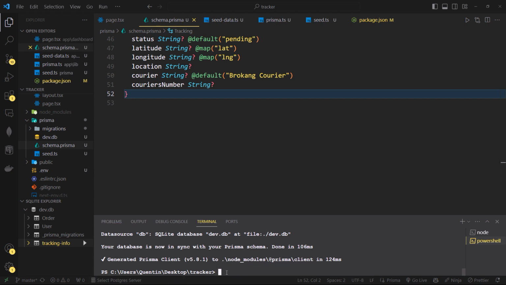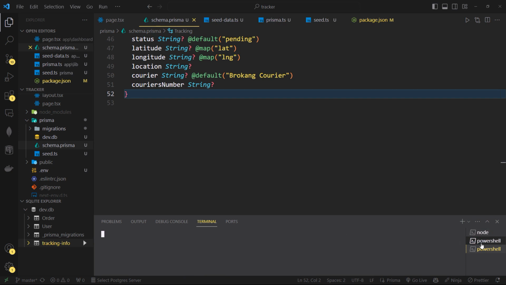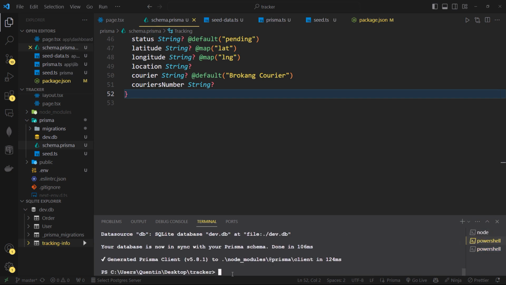Now, what I want to do is create another terminal. In this terminal, I want to load our Prisma Studio. So npm... I think this is npx run Prisma studio. Okay, the command here is npx prisma studio.